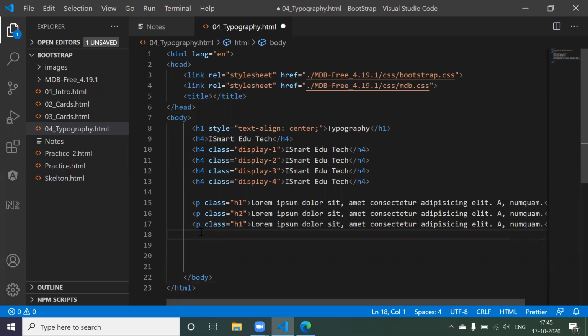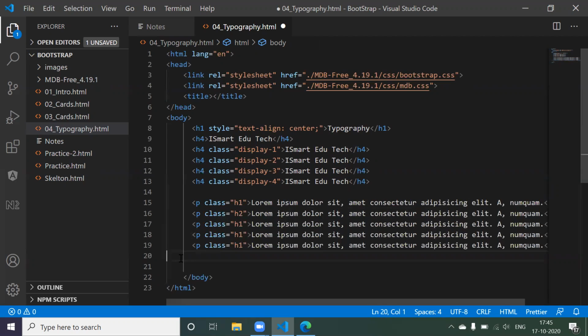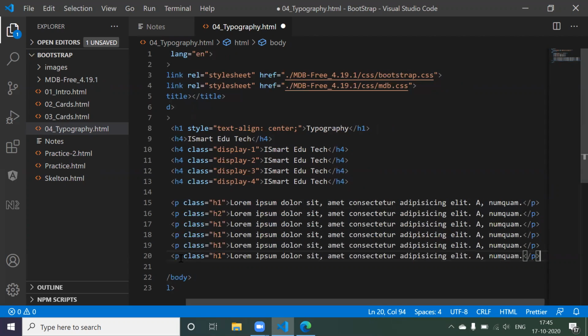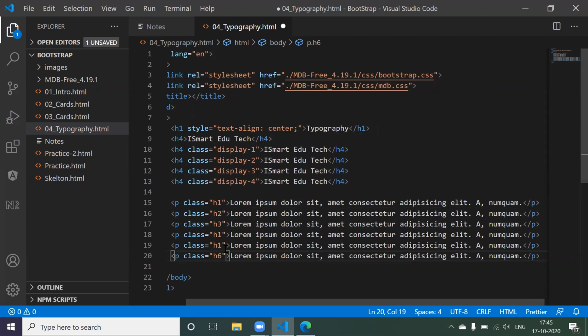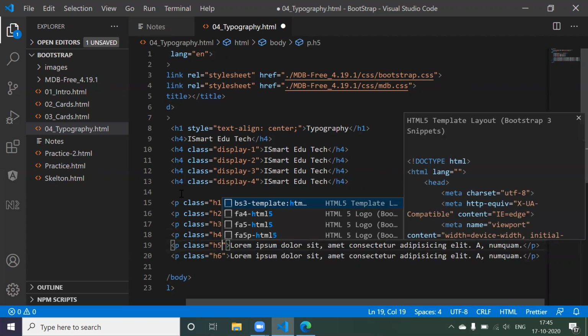Now this time h4. We have something like h5. Then we have h6 as well. Now just change the value from h3. It should be h6. It should be h4. And it should be h5. Now just see how it is going to look.